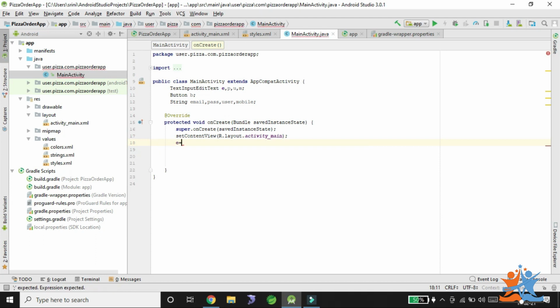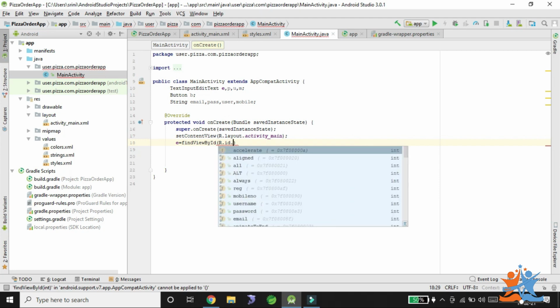EditText, the text input, we need to identify from the UI. So findViewById. Here we have a name, findViewById(R.id.email).